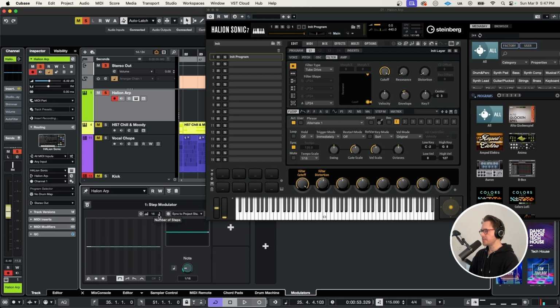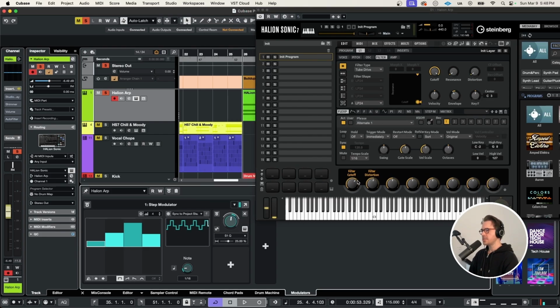We'll take the number of steps down to say 4, and let's just draw them in like so, something like that. Set at 16th notes, perfect. Let's add a connection and I'll choose my filter cutoff. So now you see this filter cutoff knob moving in these quick steps rather than a smooth oscillation. Okay, so this sounds pretty cool.